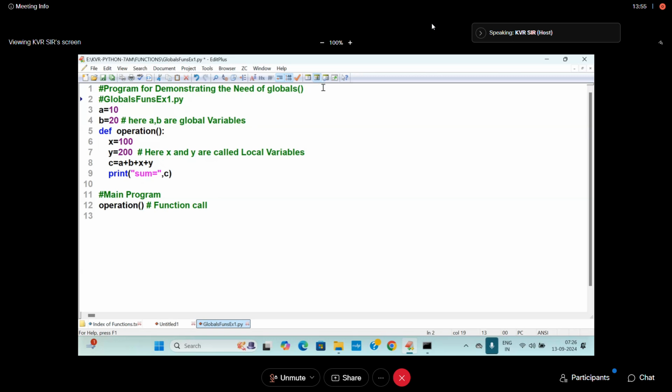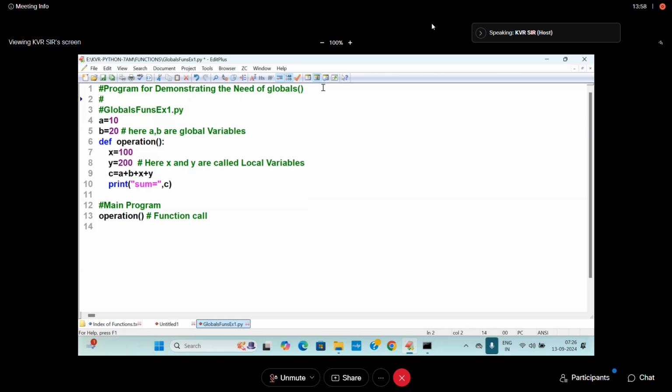So in this program, what is the point here? I'm writing a comment also. In this program, PVM has clarity in global and local variables. You already used A and B as global, and X and Y as local. There is no problem. But the point is coming to this place.